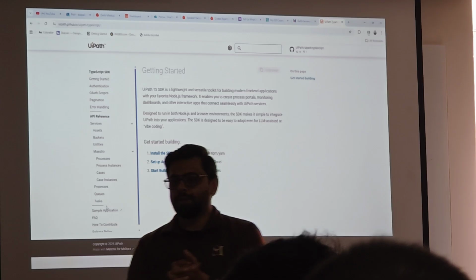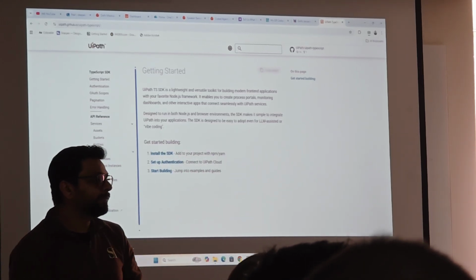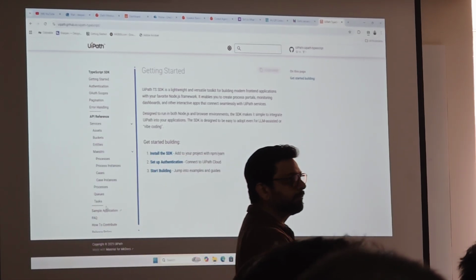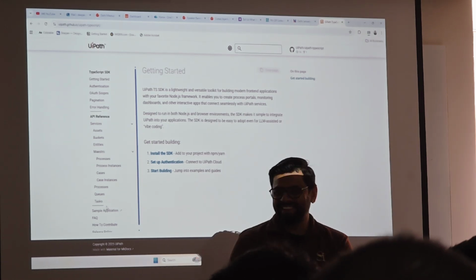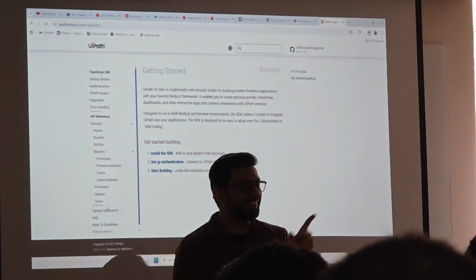Yeah. On one side we are saying UiPath is no code and low code. On the other side, we are making coded agents and coded workflows. This is a very traditional problem with UiPath.